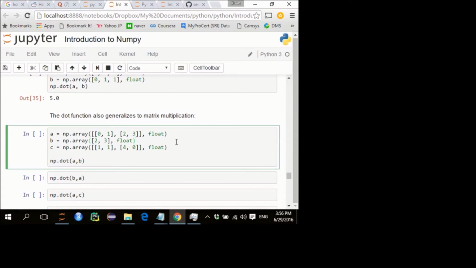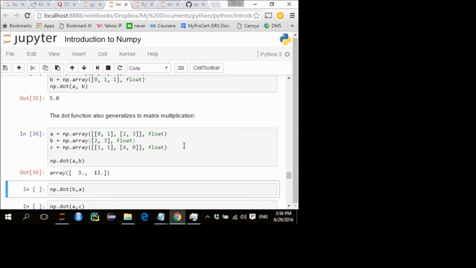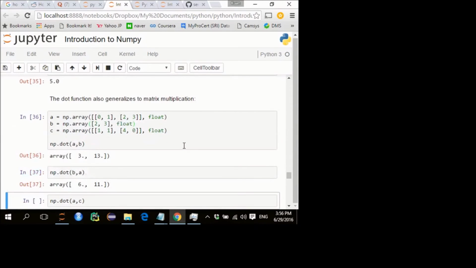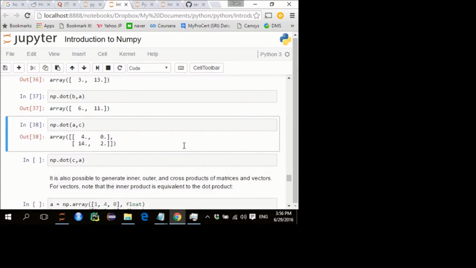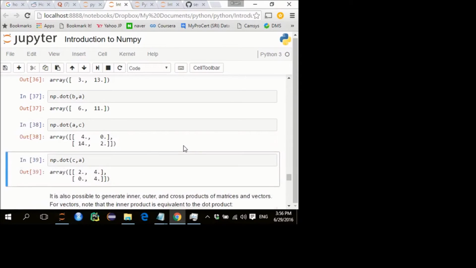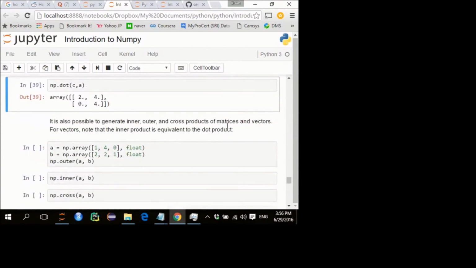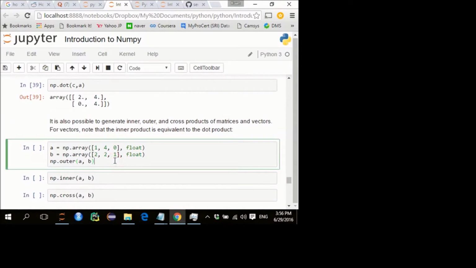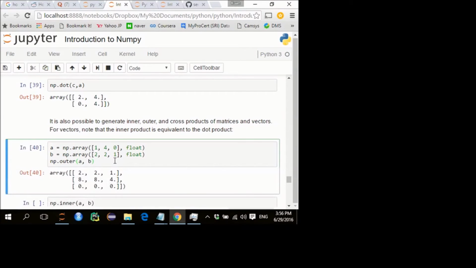So you also can calculate the dot product of A and B, dot product of B and A, and then dot product of A and C, and dot product of C and U. So the way you multiply A by B and B by A is different, if you remember your matrix. Then we can do outer. You can do outer and inner, and cross product. Inner is equivalent to your dot product lah.